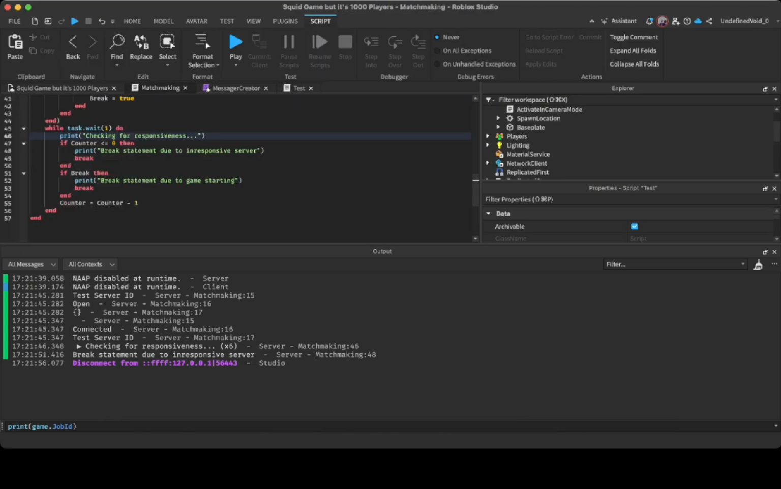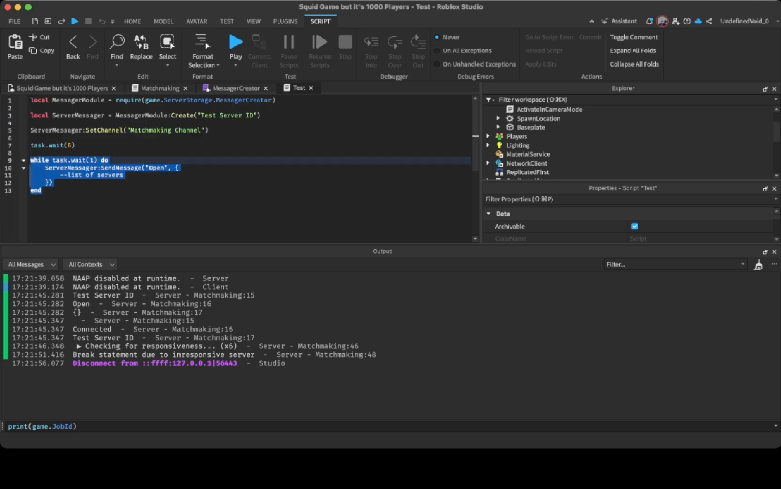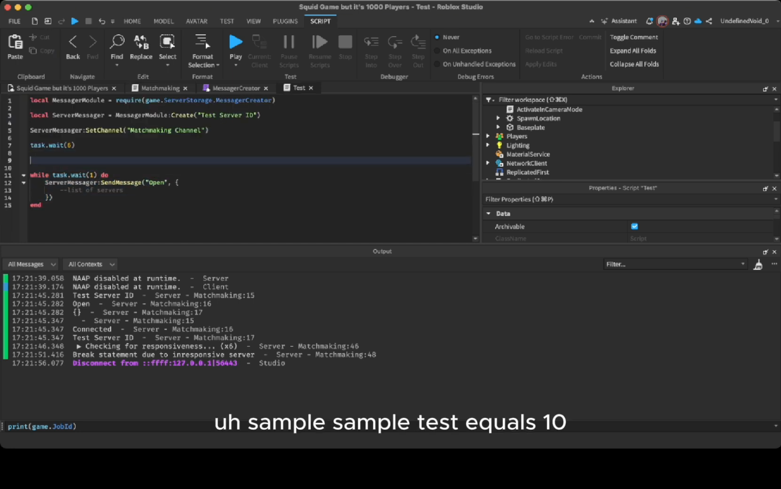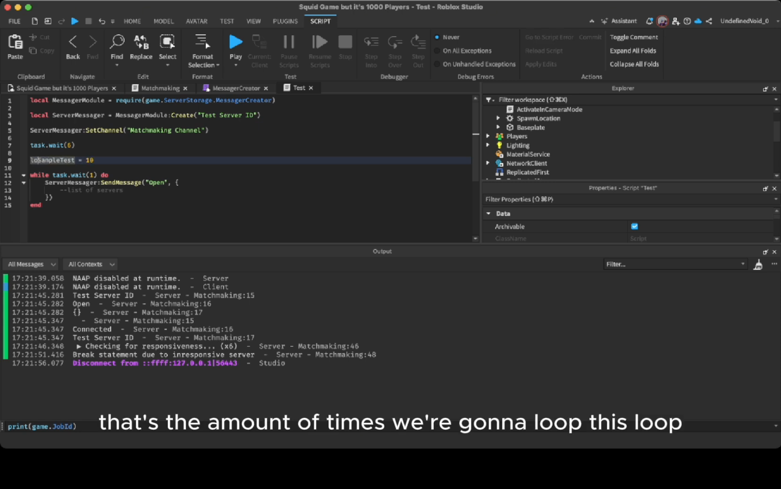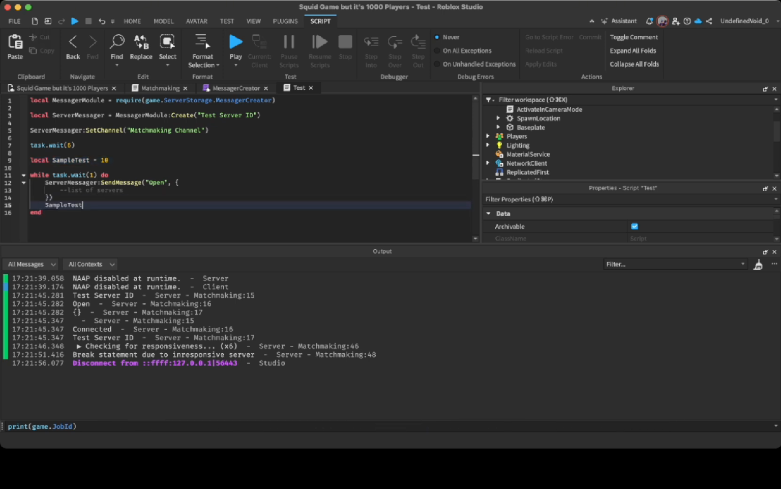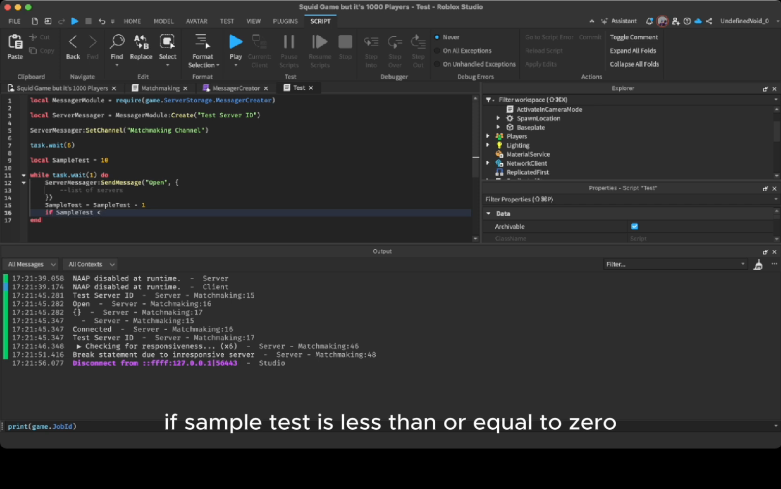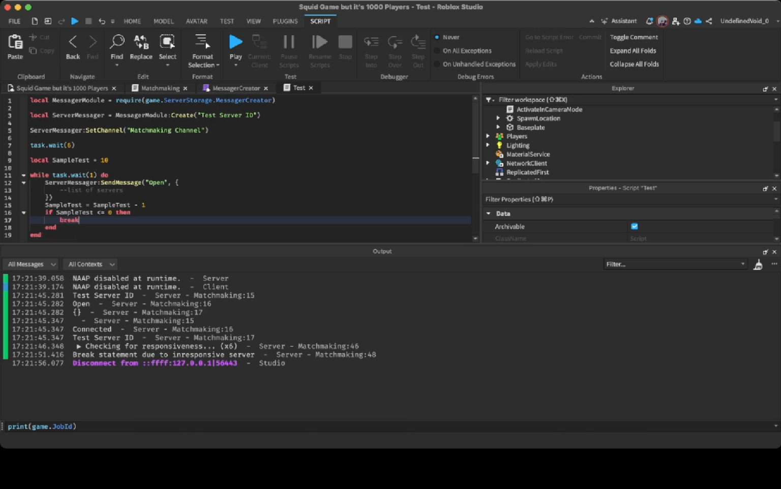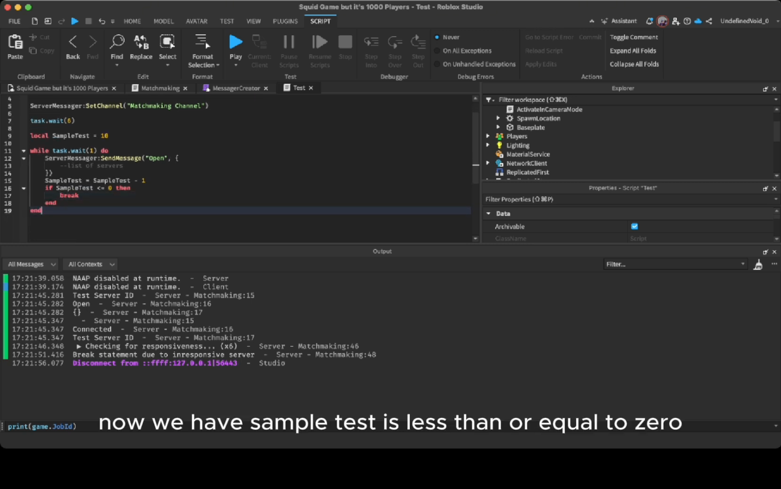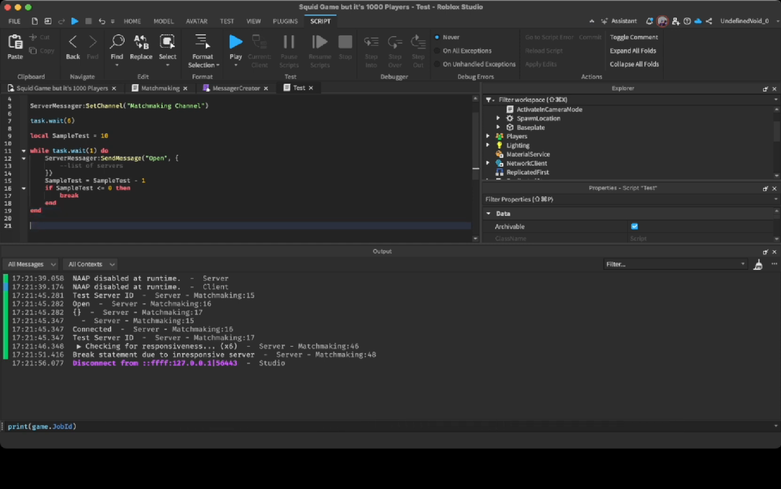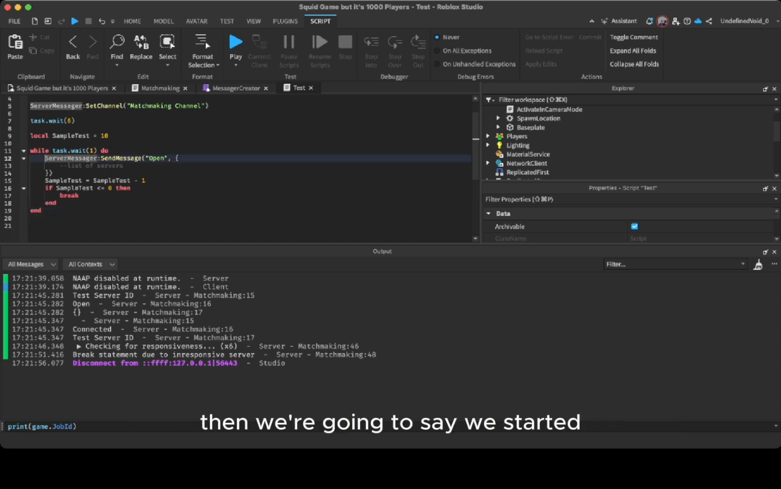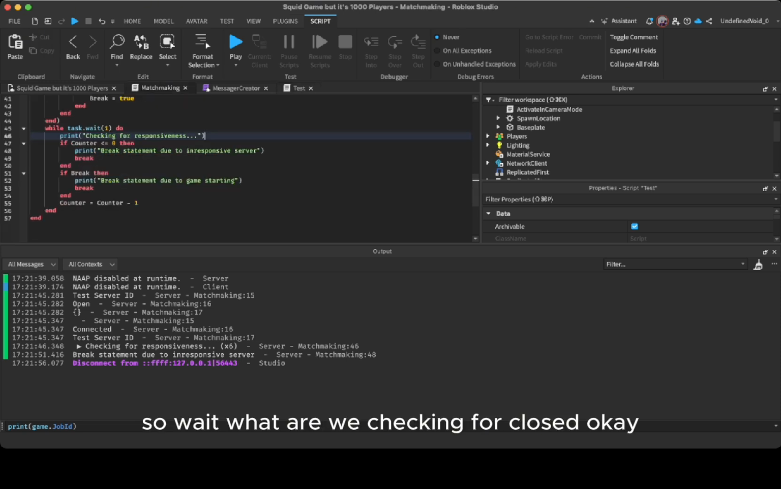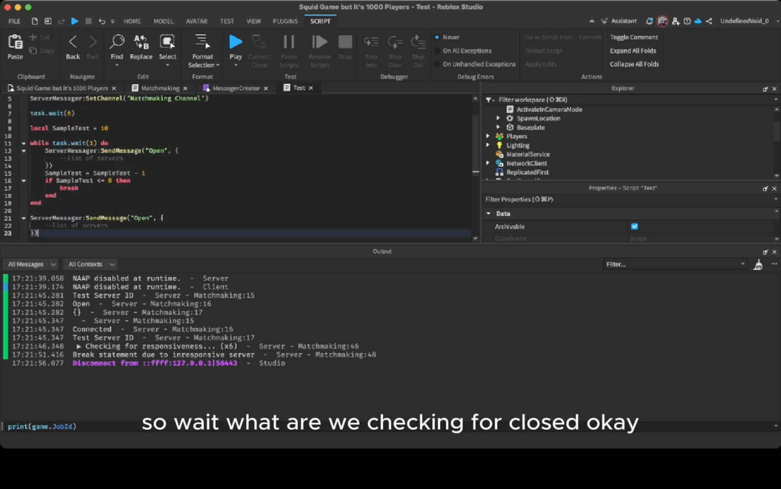Now we're going to do this. Sample test equals 10. That's the amount of times we're gonna loop this loop. So if sample test is less than or equal to 0, we're going to break. Oh my god, why did I type a colon instead of then? So now we have sample test is less than or equal to 0. Then we're going to say we started. So, wait, what are we checking for? Closed. Okay.